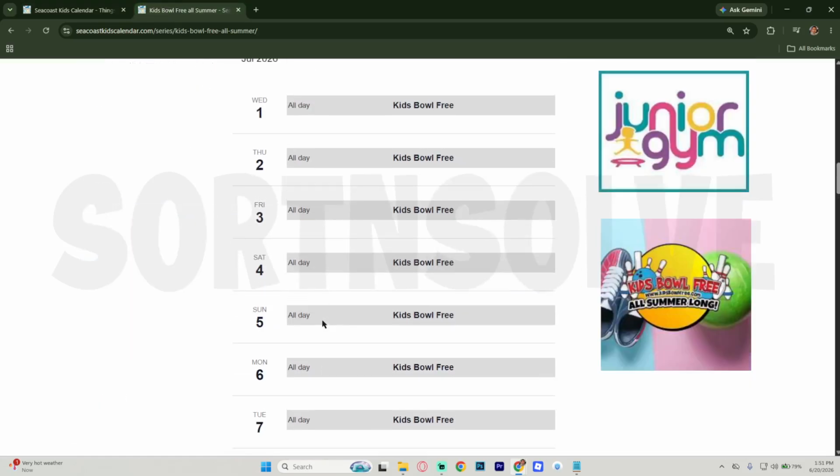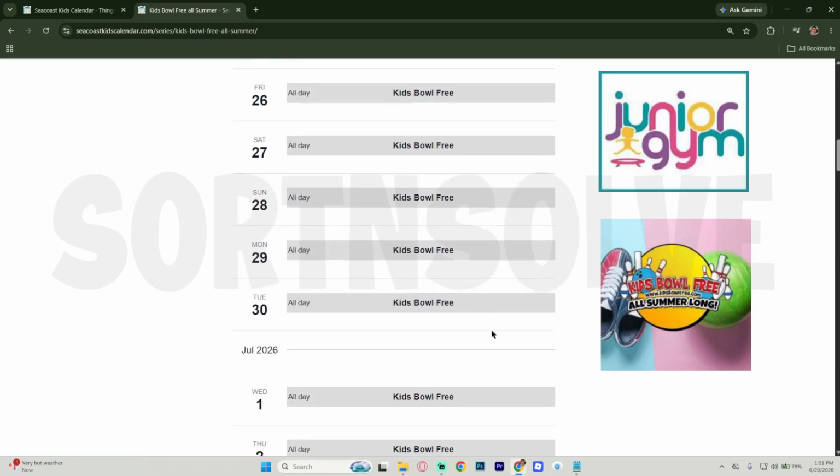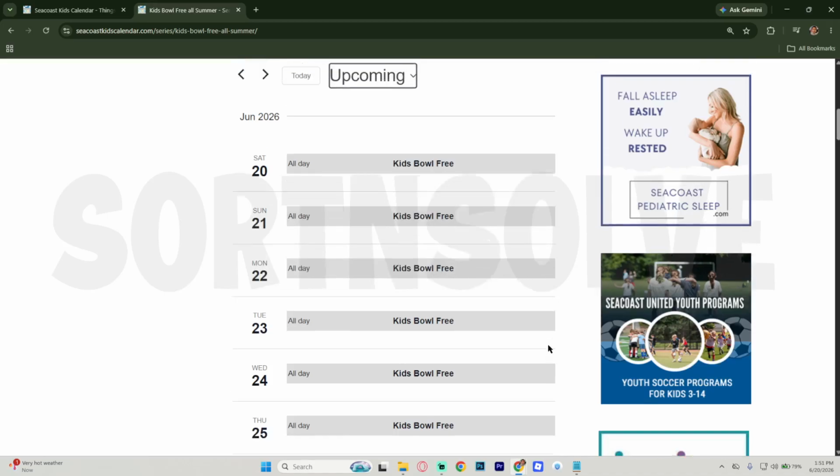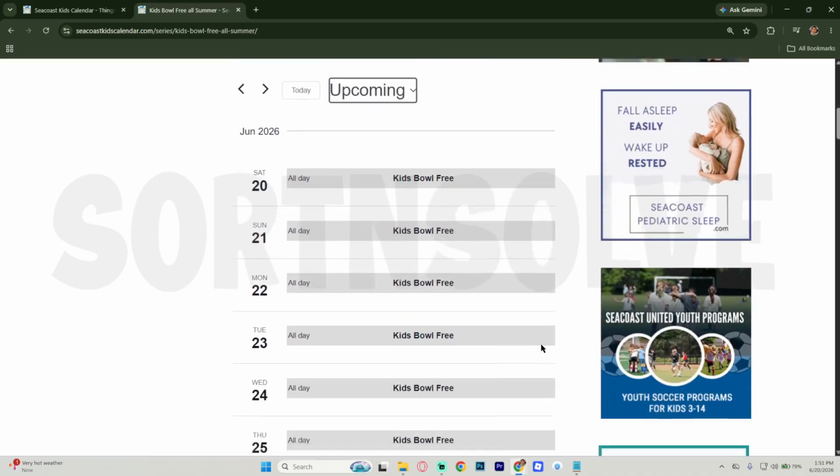Your digital vouchers will instantly generate, allowing you to easily pull them up on your phone at the front desk to start bowling right away.